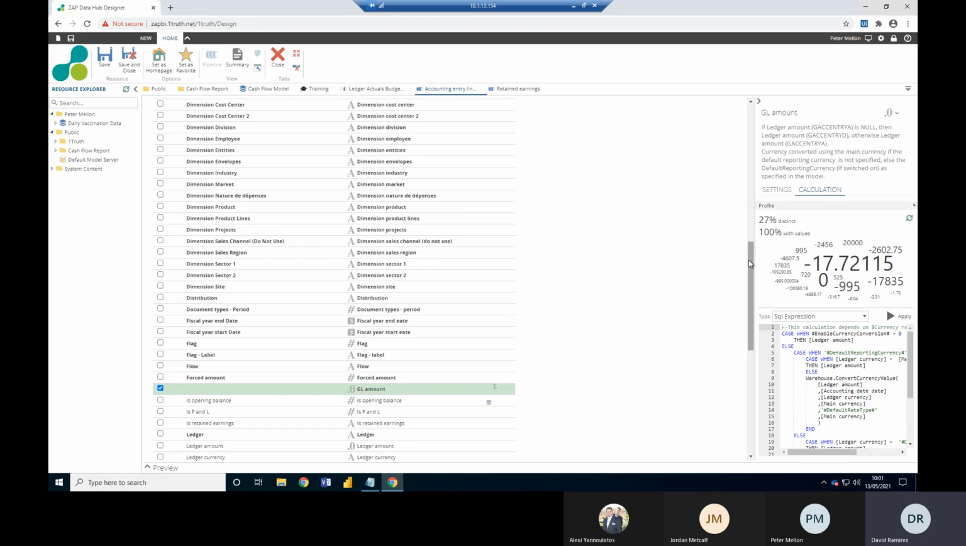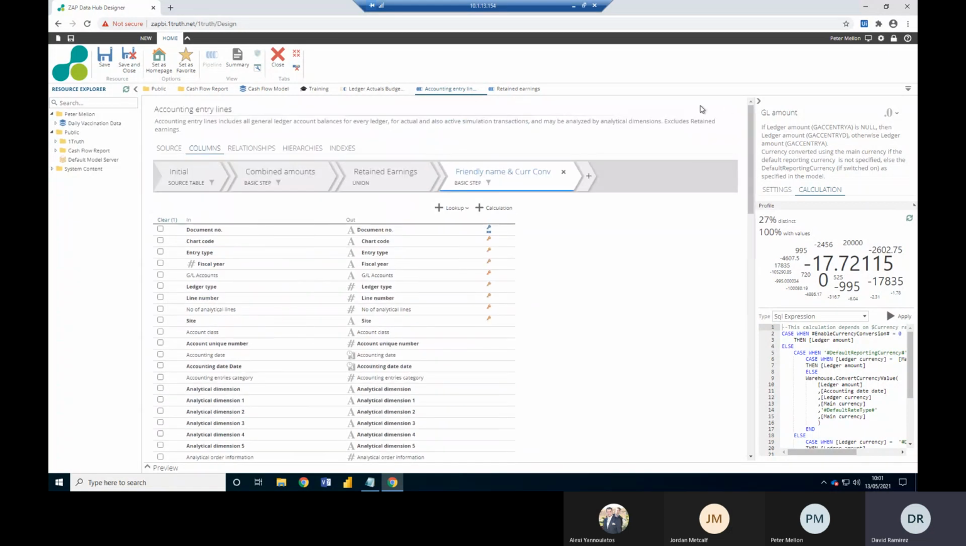All right, so this is the ledger actuals budgets. This is where we are going to obtain the cost of goods sold. Any questions so far? Nope, all good, nothing from me. Awesome. Now let's jump into the accounts payable and accounts receivable, where we are actually going to obtain most of the data that we have.